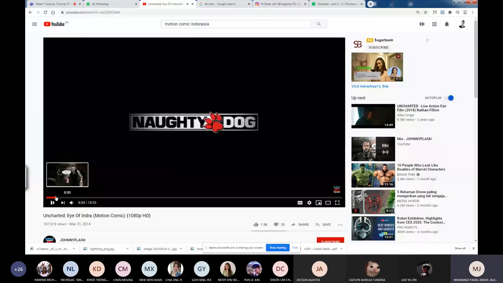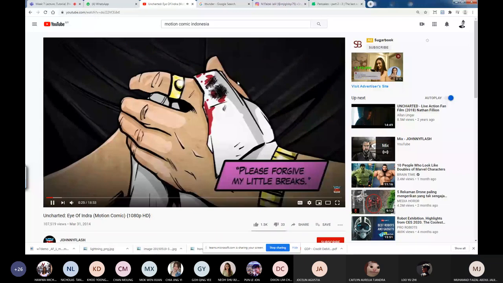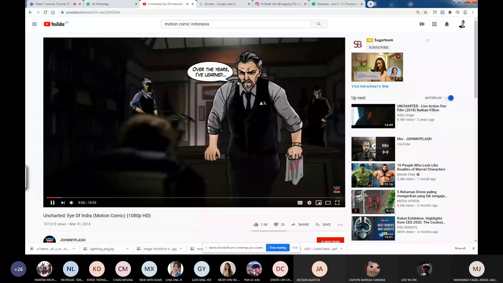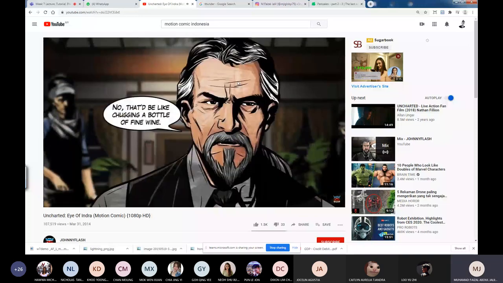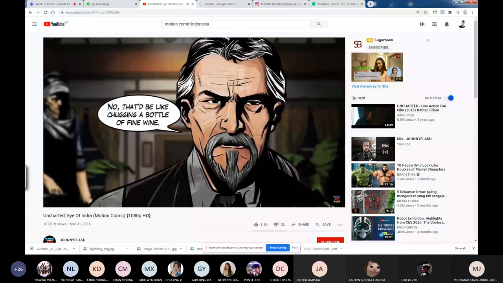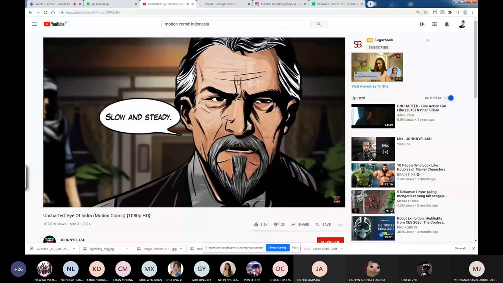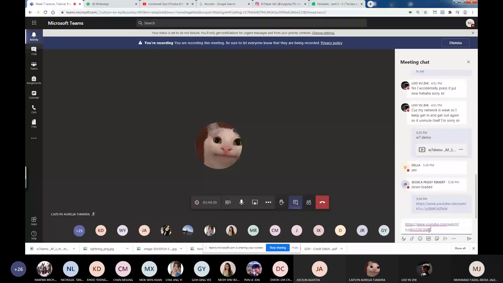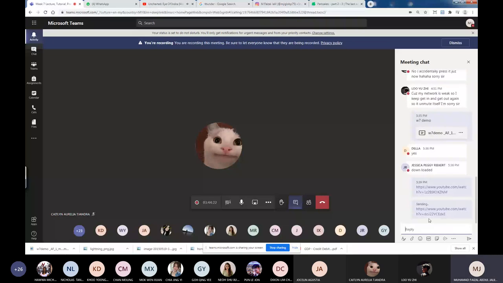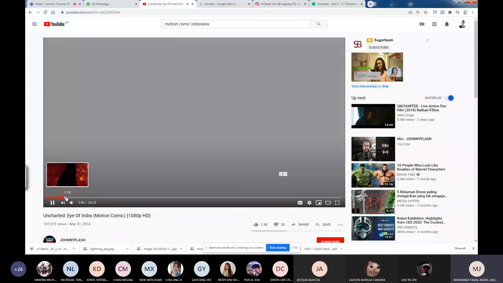I think this one is from games there. I think Naughty Dog there. I'll just share the link basically. This is a little bit more like a proper kind of comic there, okay, kind of panels that they have.